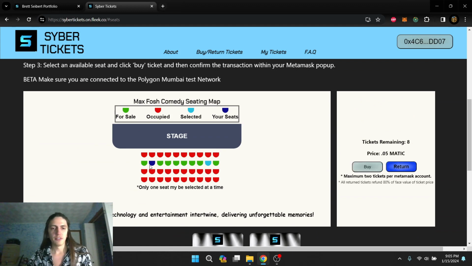Now, say we don't want this ticket anymore, and we want to return it back to the contract owner. This provides an easy way to return tickets without the hassle of having to find someone to buy them for you. All refunded tickets are refunded at 80% of their face value, sort of a processing fee. So we're going to go ahead and return this ticket because we don't want 2 seats that are so far apart from each other. So we're going to go ahead and click return.